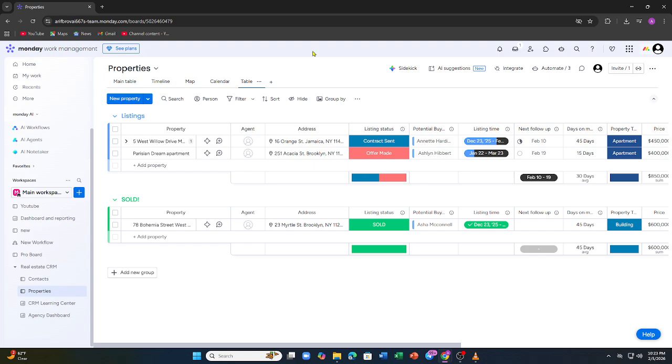Step 4, look at integrations or automations. Sometimes linked boards or automations restrict access. Check that connected boards don't block visibility.